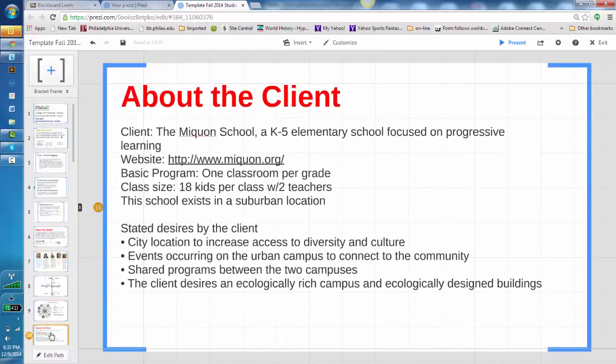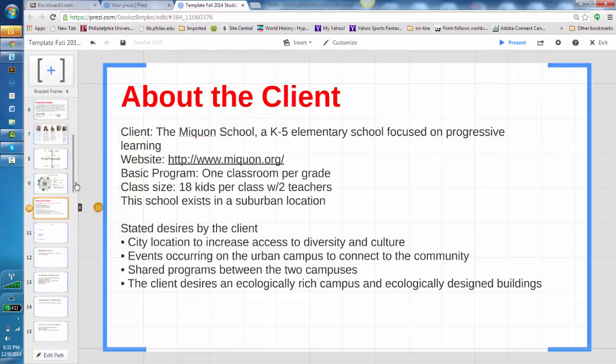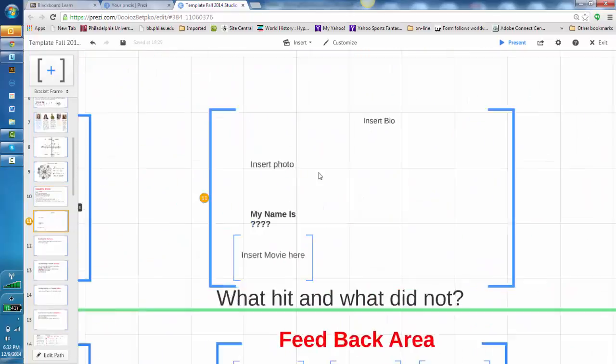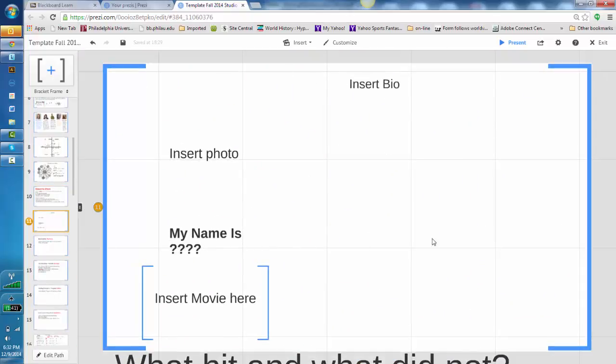The client is the Mequon School, which is a small private school just outside of Philadelphia. They want to open up an urban campus, and their goal is to increase diversity and bring more culture into the school. Their site is going to be East Falls in Philadelphia, and that should be explained by the students, the details of the site. The students, as you'll see, will have their name and bio here, so you'll know who those are.